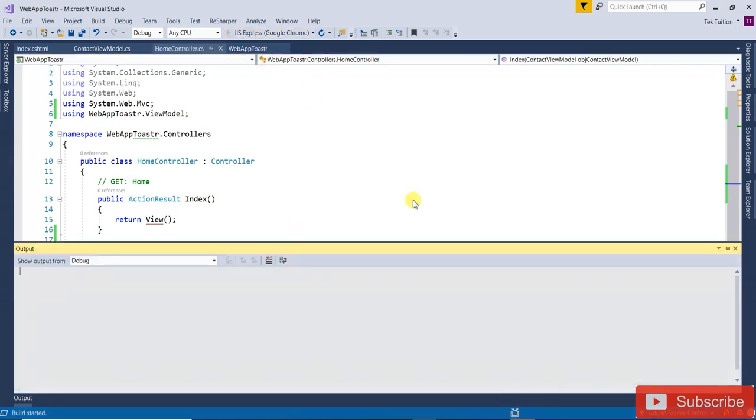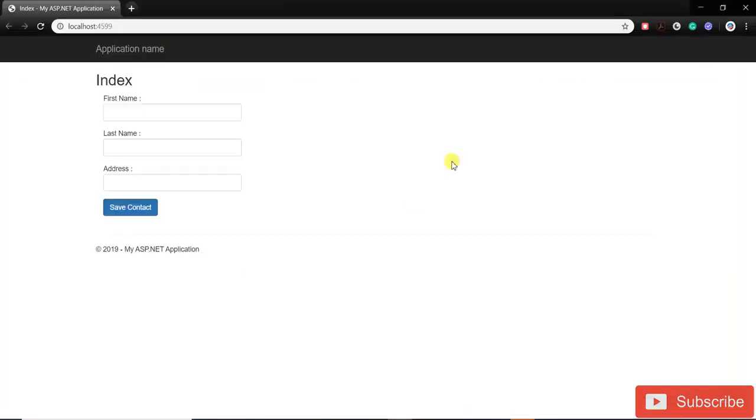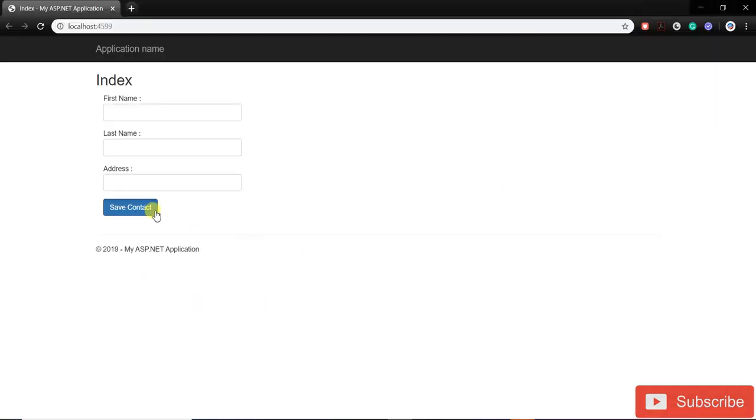Just close and run the application. Now if you click on save contact, you can see the notification with the close button. Once you click close, it will close. See here, it will close here. Okay, that another one. All are displaying here.